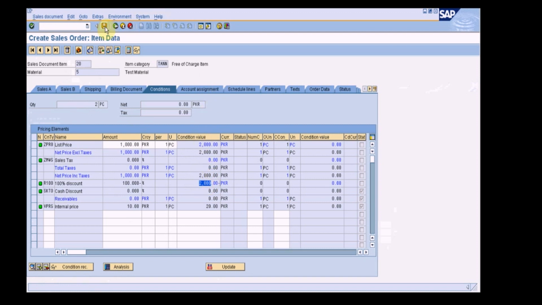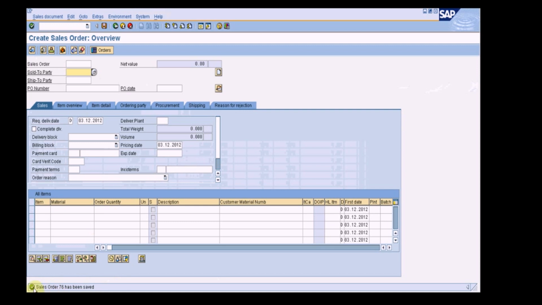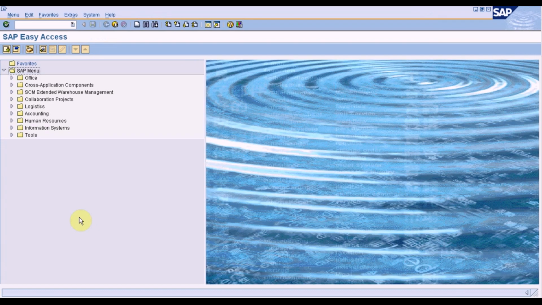Now I would save this sales order and I will be given a number against this sales order. My sales order number is 76. Once the sales order has been created, the second step is to ship the product to the customer. For that we have to create a delivery.